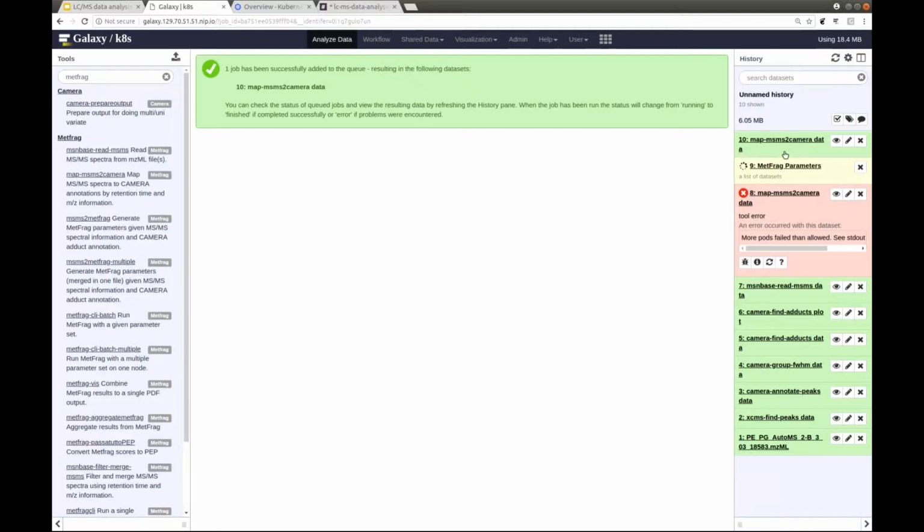Okay, so with that, we can now run the MetFrag Batch tool. That would be the one down here.